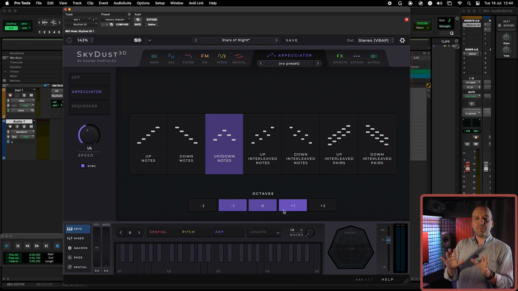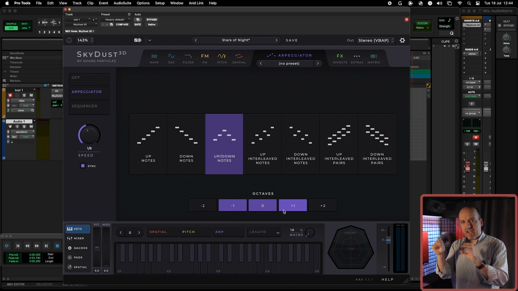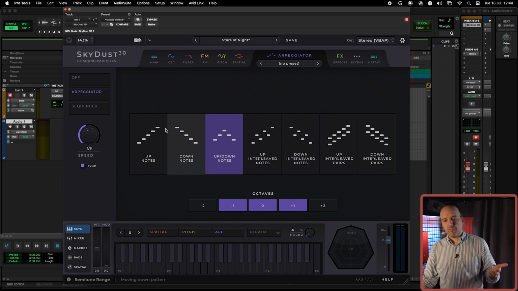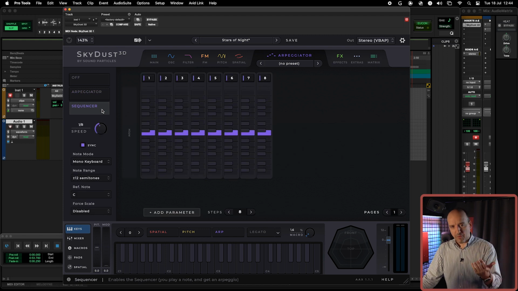Nonetheless, the problem with arpeggiators is that, yes, it's easier, you simply press your notes and you get sounds coming out of it. The problem is that it doesn't allow you to create this custom kind of arpeggios that you may want, and that's why most of the times people prefer to use the sequencer, because it's much more powerful.